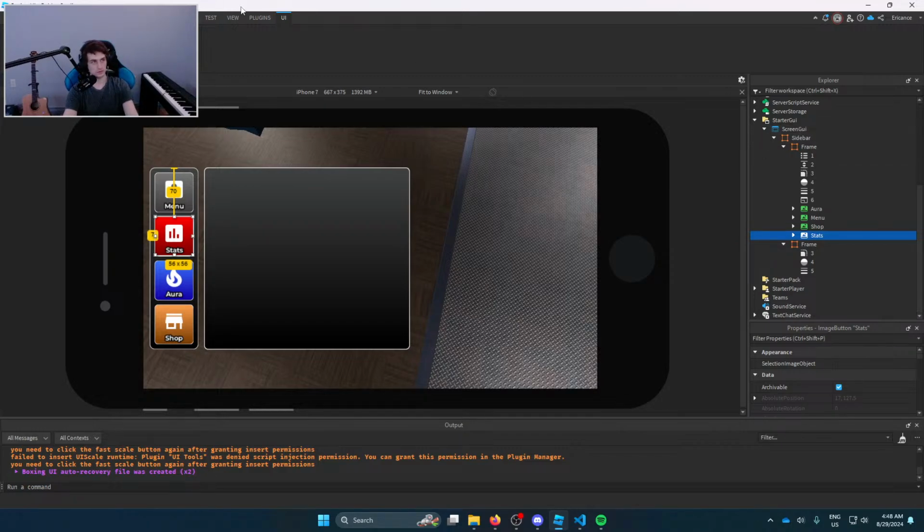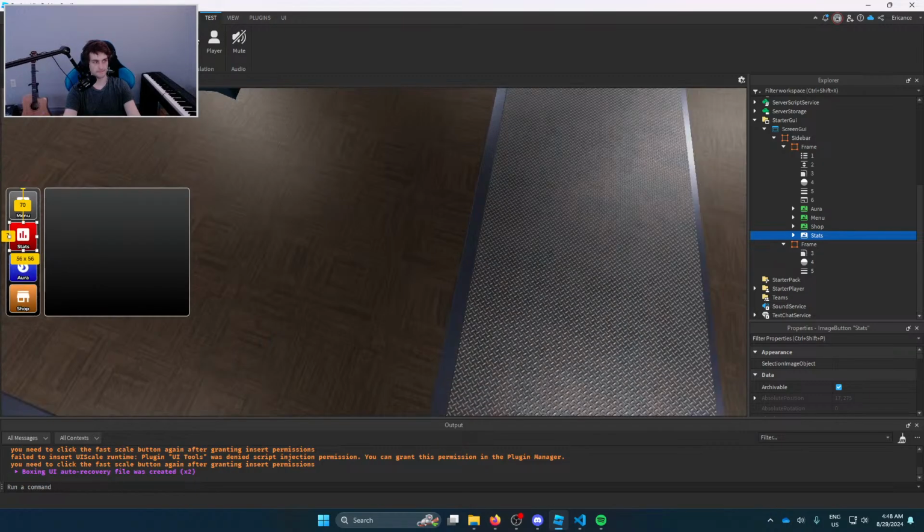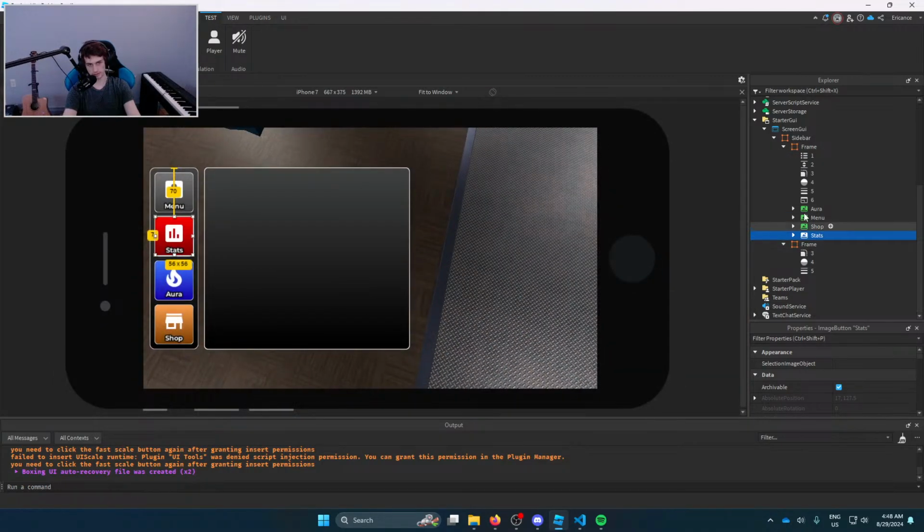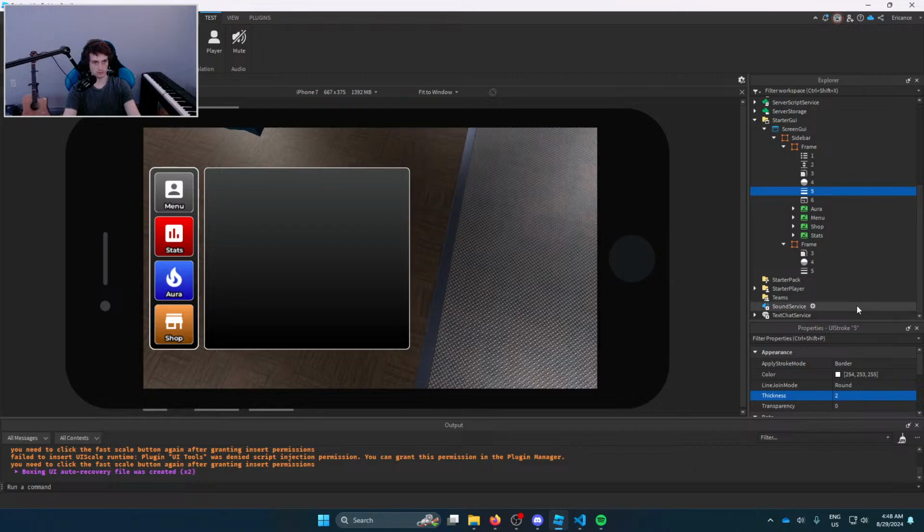Do I just, hold on. Yeah, it's definitely thicker on everything. So do I actually need to make the UI stroke thickness 2 here to make it match this one? I don't know why it looks thicker. Yeah, it just looks like double.